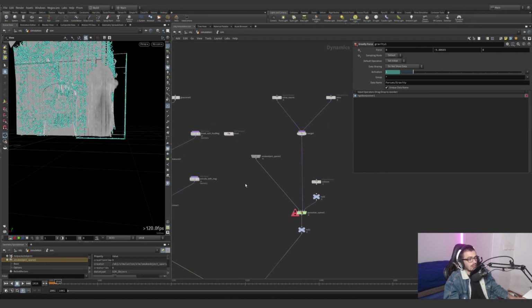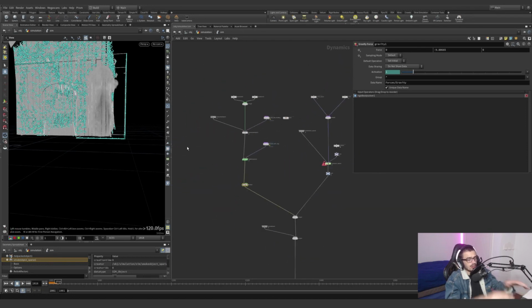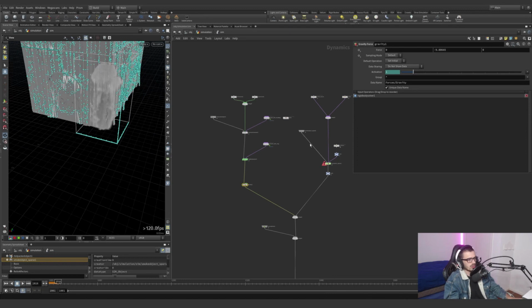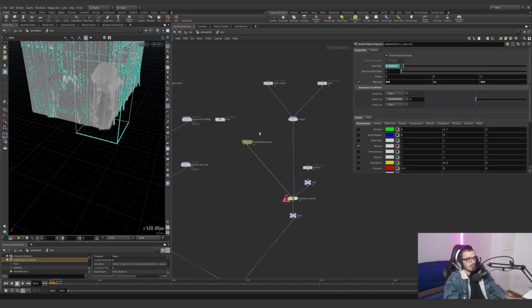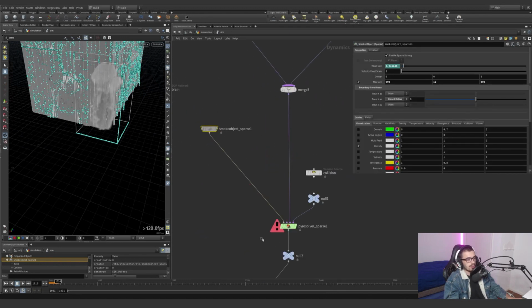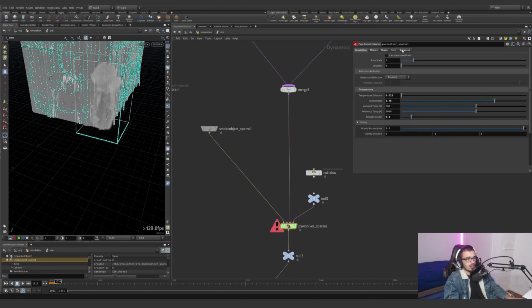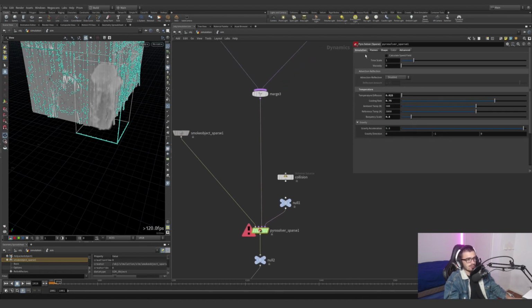I have a gravity. I didn't care about the pieces sliding on the floor because this is not the idea of the tutorial. The idea of the tutorial is to do kind of an infection simulation. And then these are the settings for my object, on my sparse object. These are my settings for my simulation.